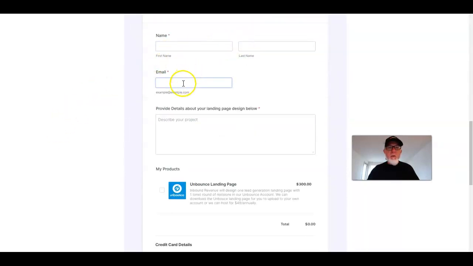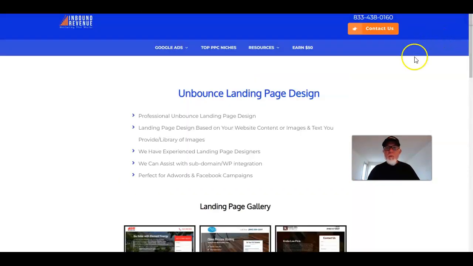All you've got to do is place the order, provide some details. It's going to go right into our ClickUp, our project management tool. The team's going to reach out to you and send you an intake form. We'll get to work on the landing page. We've got great designers on the team. We'll present it to you. We'll do a round of changes for you. And then boom, you've got yourself a fantastic landing page that you can use for whatever your purposes are.